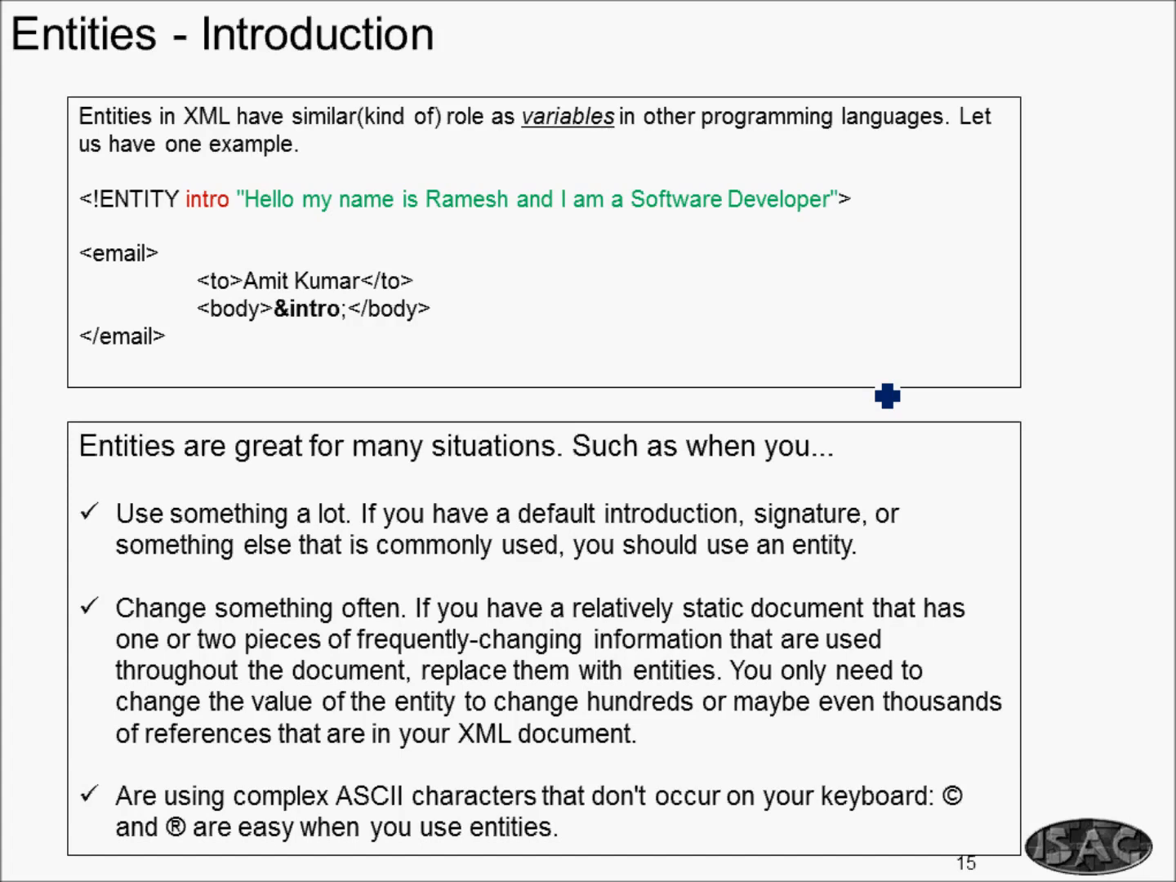In Java, in C++, in Visual Basic, you declare a variable, you declare a value, and then you use that variable at different points in your program to use the value of that variable, right? A similar thing can be done in XML as well. And here is one example. I have declared one entity called intro. This is a kind of your variable, and this is the value of that variable. Okay.